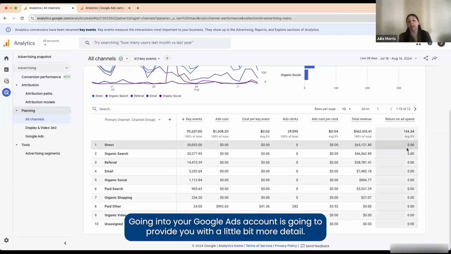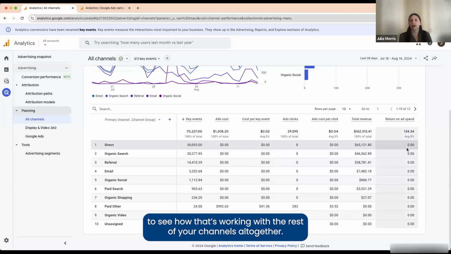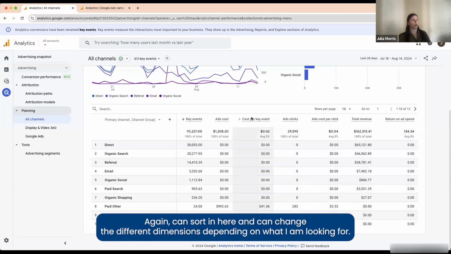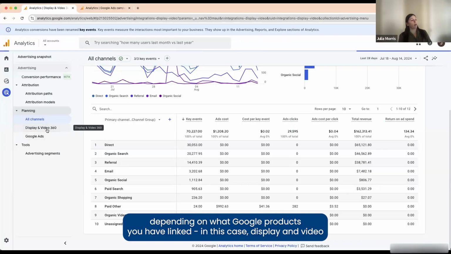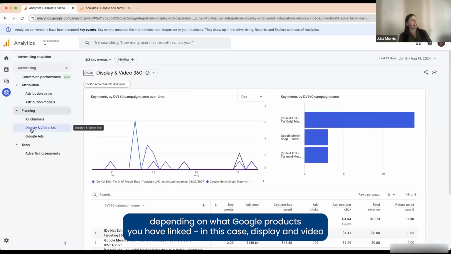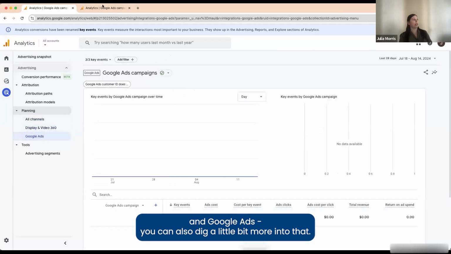Going into your Google Ads account is going to provide you with a little bit more detail, but this, again, can be a really good overview to see how that's working with the rest of your channels all together. Again, I can sort in here and can change the different dimensions depending on what I am looking for. Moving on, depending what Google products you have linked, in this case, display and video and Google Ads, you can also dig a little bit more into that.